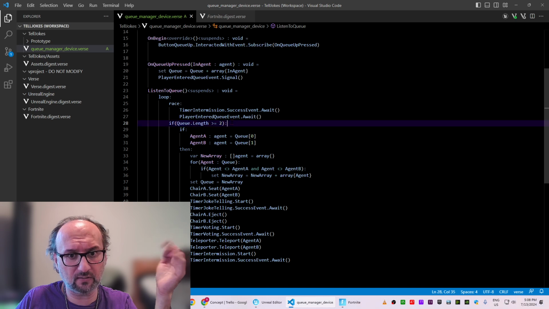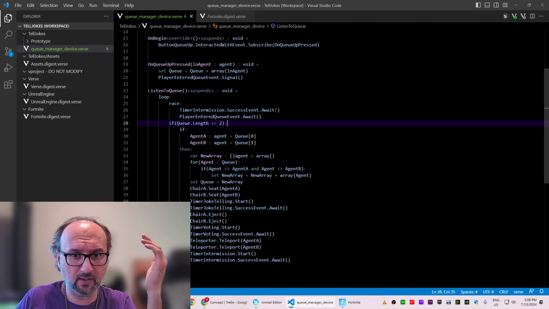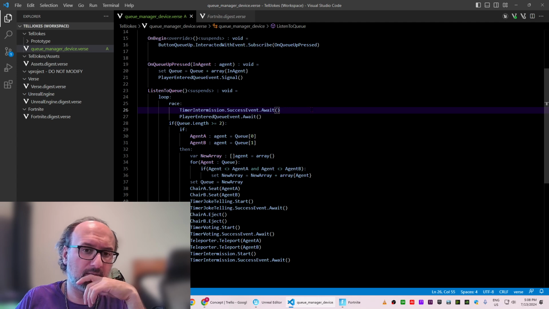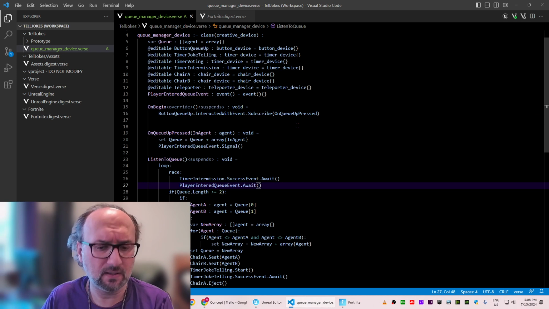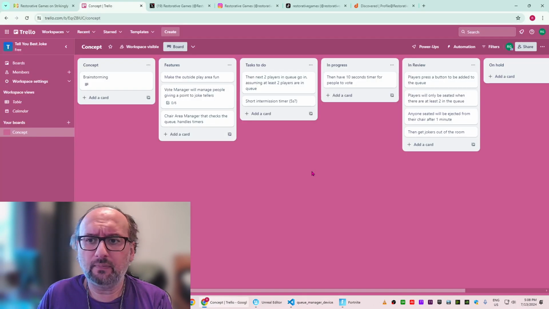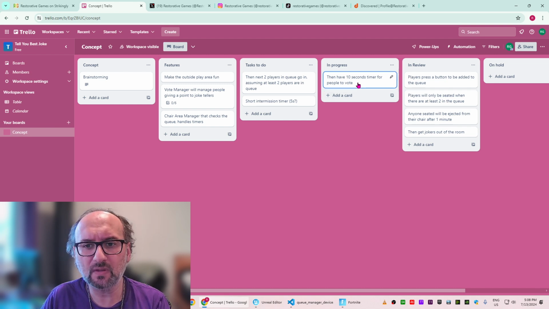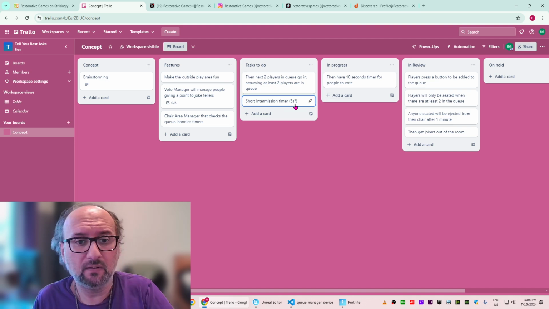So then we check if we have enough people in the queue. If we don't, we just loop again and wait for the next time either thing happens. I think that will work. So if we go back here, okay, 10-second timer for people to vote. Maybe we need to start working on the voting system. I think we should.